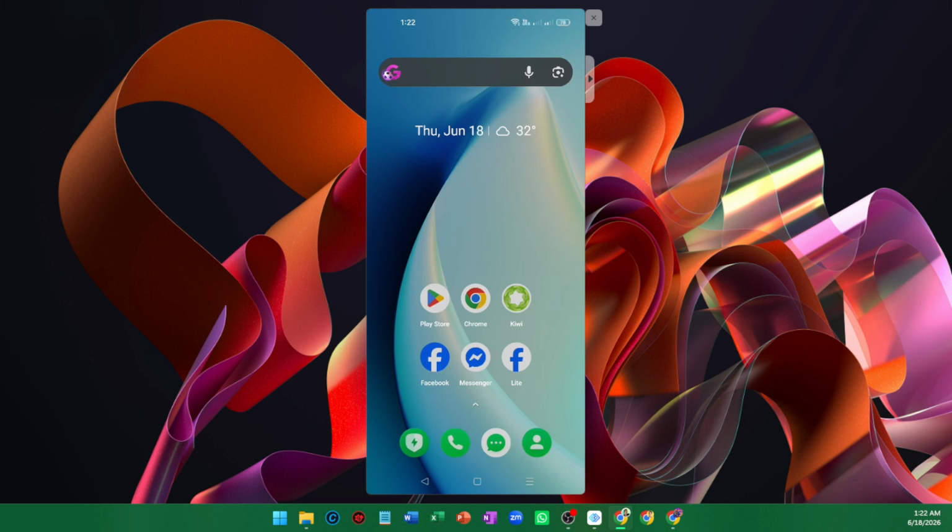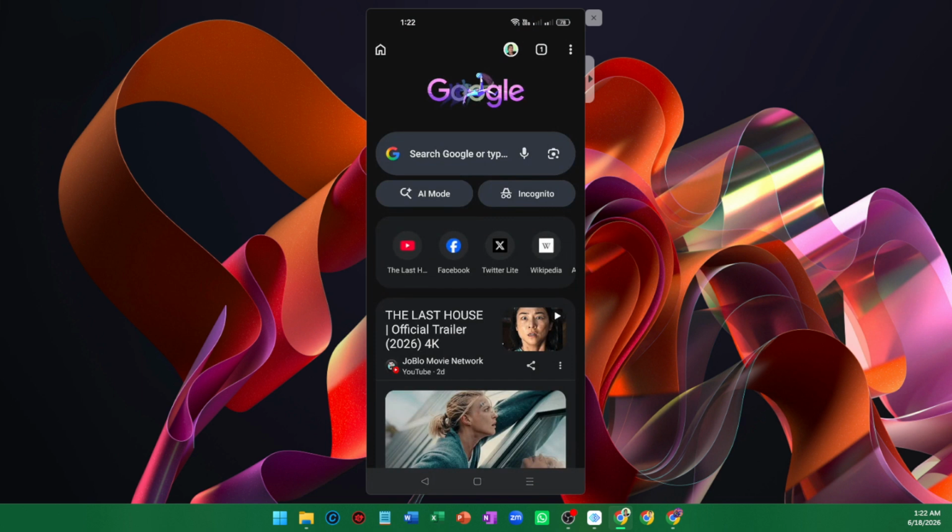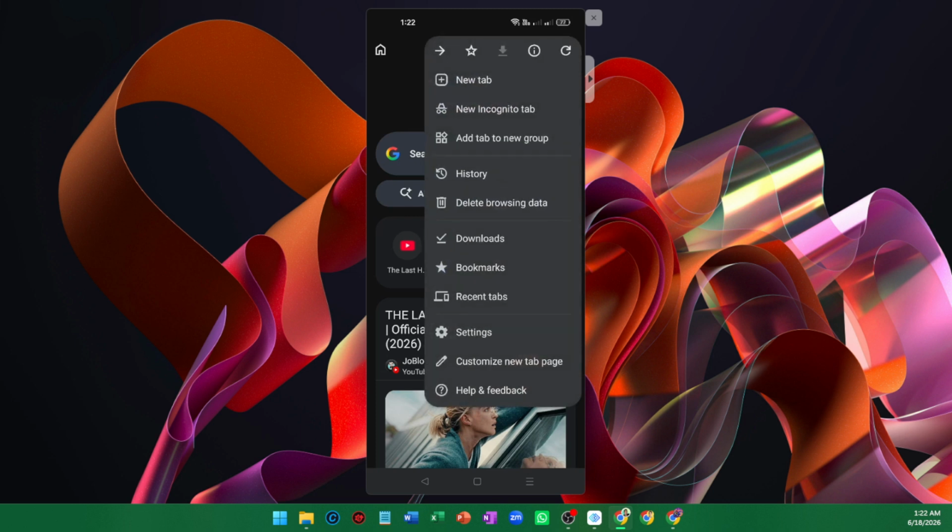Make sure you're in the browser itself and not just looking at a web page preview from another app. Once Chrome is open, look near the address bar for the three-dot menu. Tap those three dots to open Chrome's main options, then tap Settings. This is where you can manage the browser's permissions and behavior.